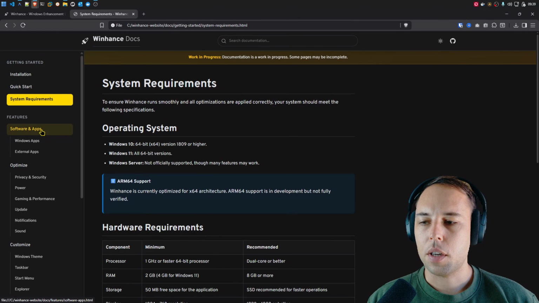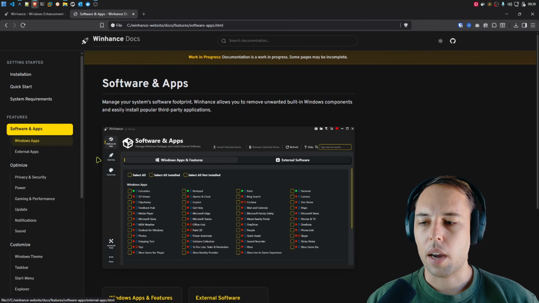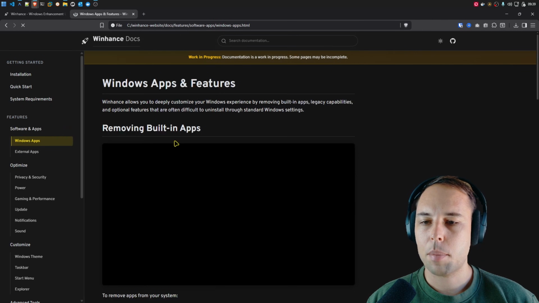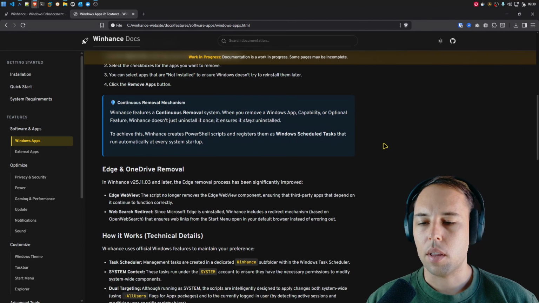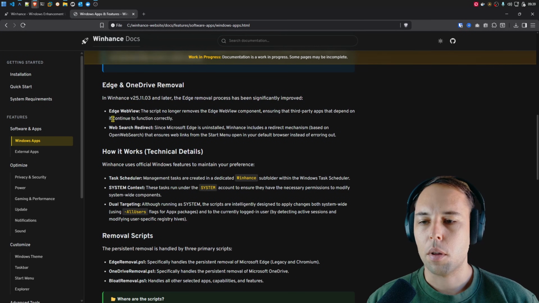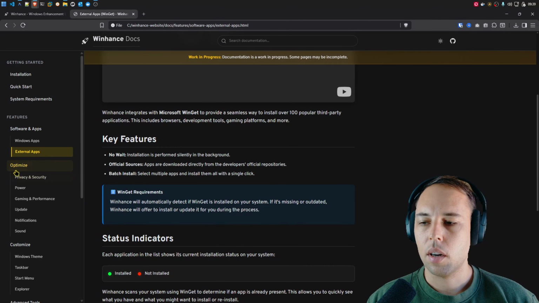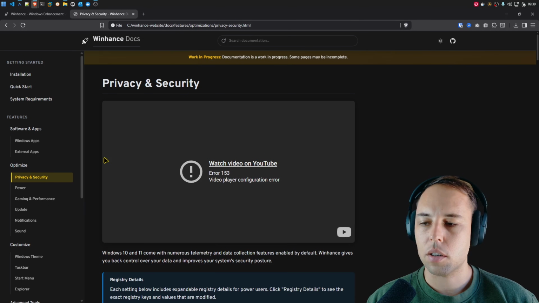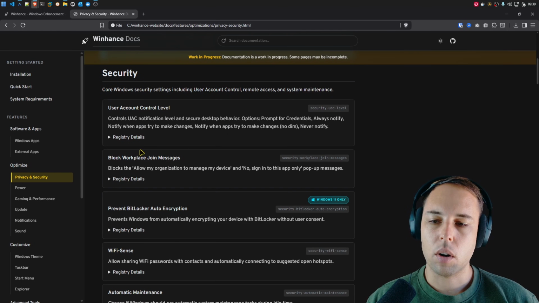When we get to the features, Winhance has three main features, which are the software and apps, which is divided into Windows apps and external apps. You can find out all the info you need from the docs that I set up here with regards to the removals and the external software installation. Once you get to the settings features like the optimize and customize features, I also have the sub features included here, and you'll be able to see every single setting that Winhance contains.